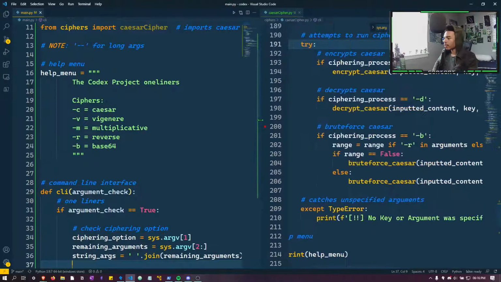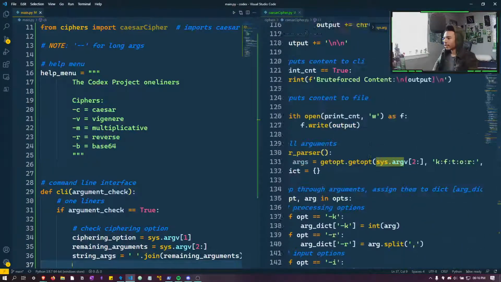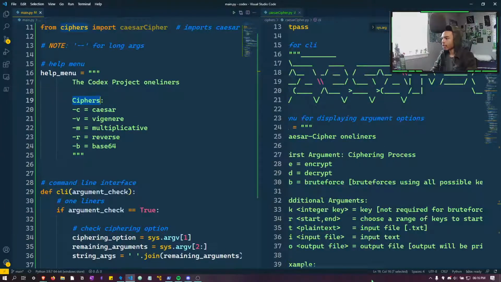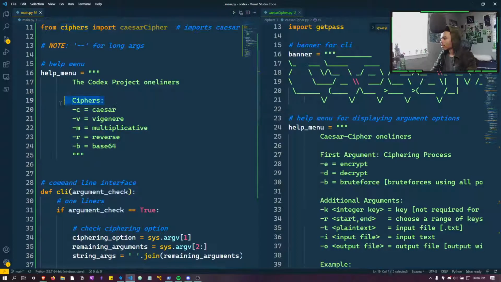So that's almost it. All we have to do is, all right, so we'll say, how do we do this in our other help menu? All right, cool. There you go. So first argument is our ciphering process, and/or ciphering our ciphers.